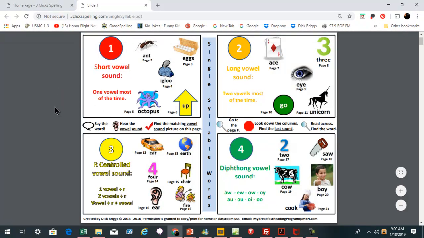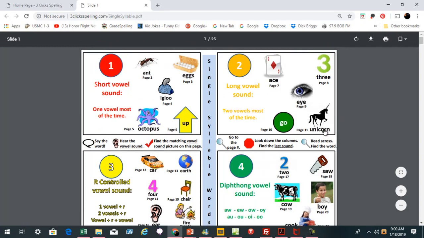So here's the step that they would use. You say the word, you hear the sound, the vowel sound. Find the matching vowel sound picture on this page. Then you go to that page. If you're using the printed copy, you would use the page number; it is interactive. When you go to that page, you'll see numbered columns. You'll look down those columns and find the very last sound. The next step is that you would read across to find the word.